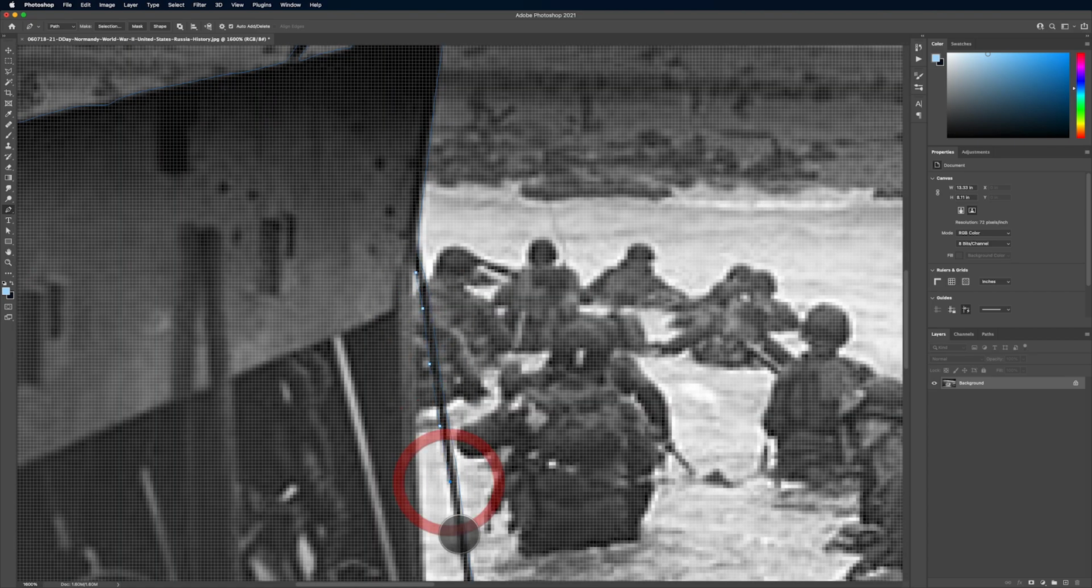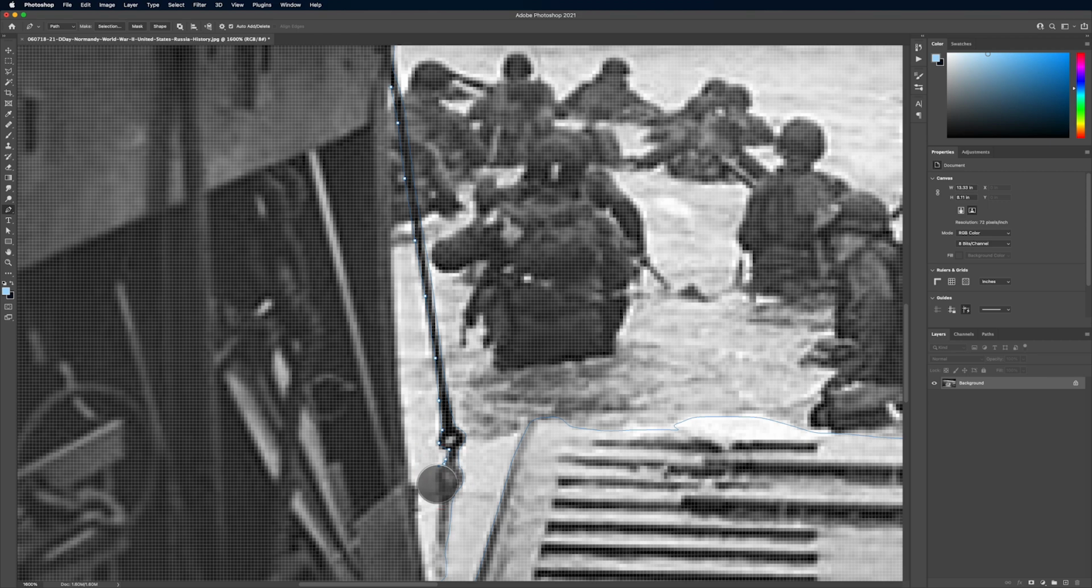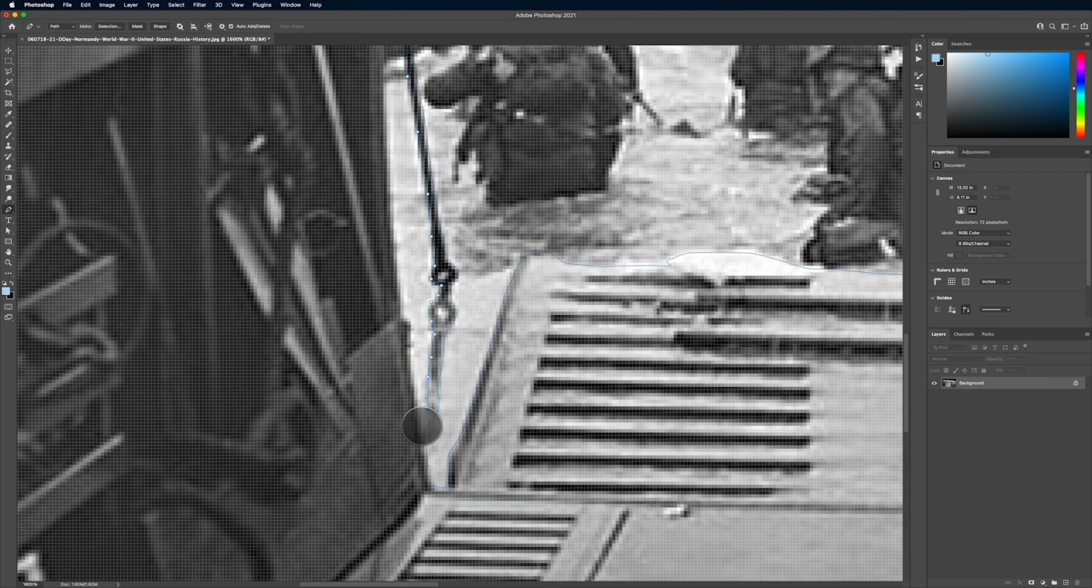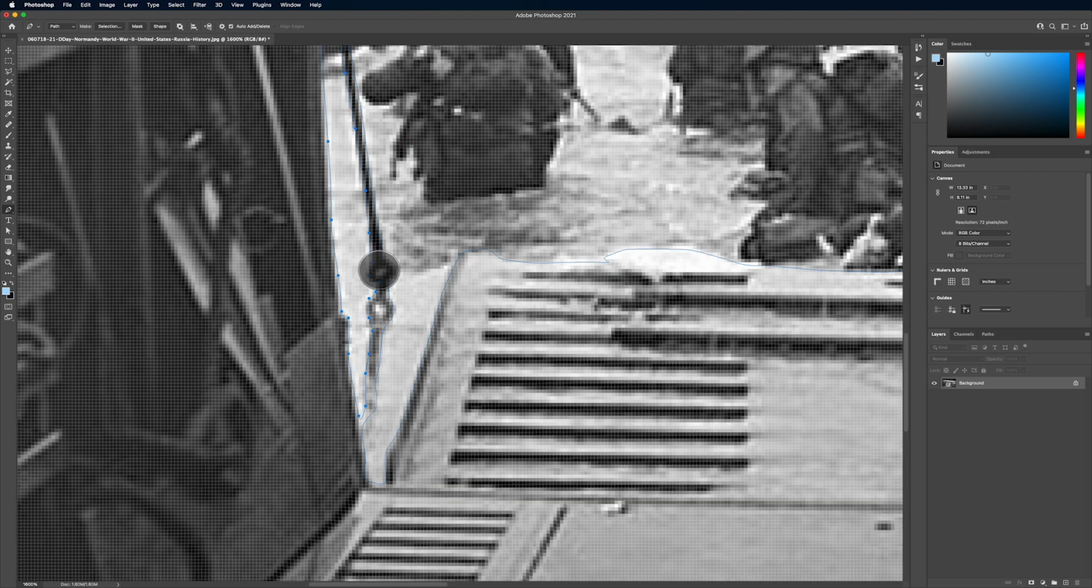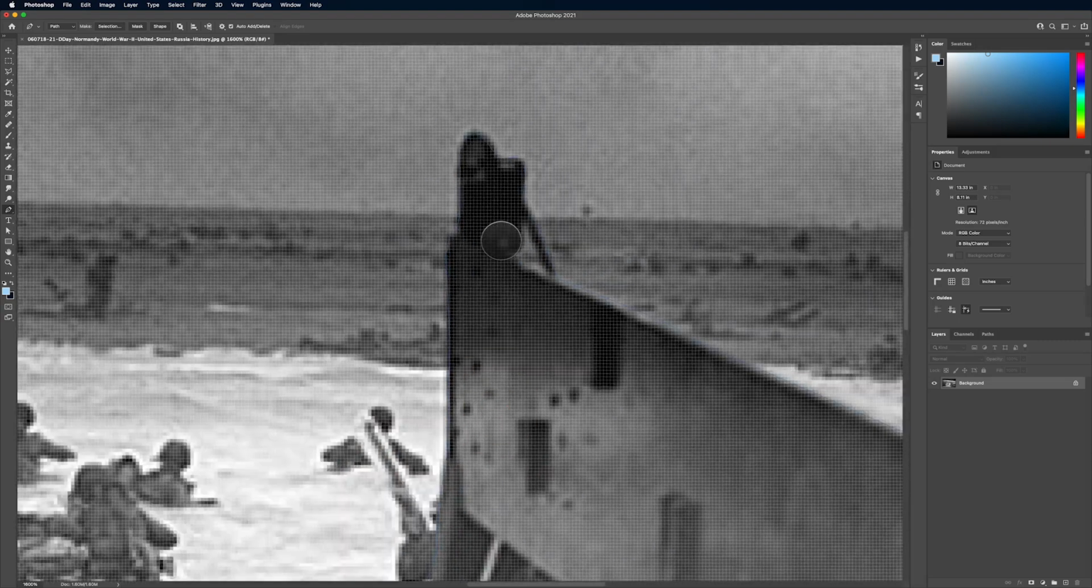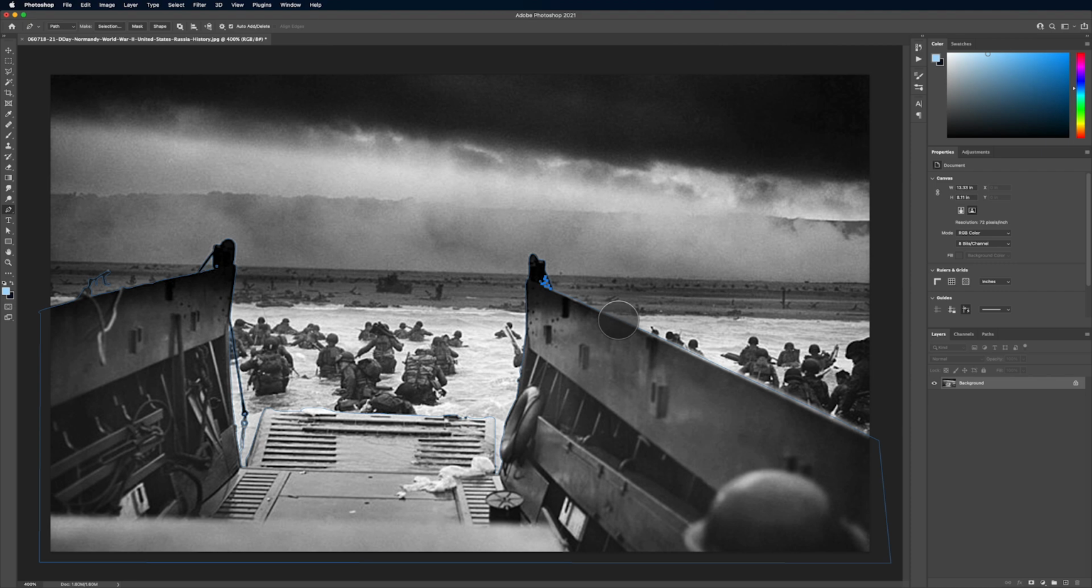Here I am cutting out the parts of the image that shouldn't be included. So again, just finding the areas where I need to cut out, like the water here from the boat, inside these little hooks. Again, it's all about the details, very small little areas, but it makes a big difference when you go to animate this in After Effects.